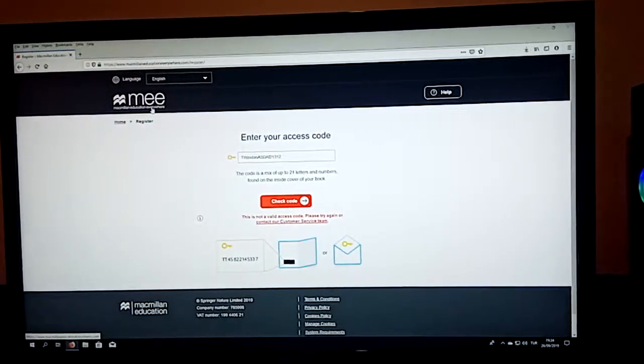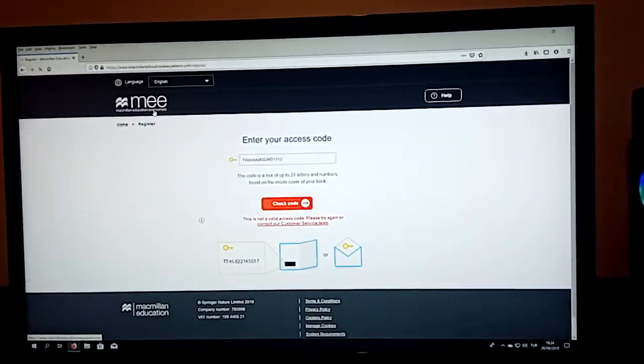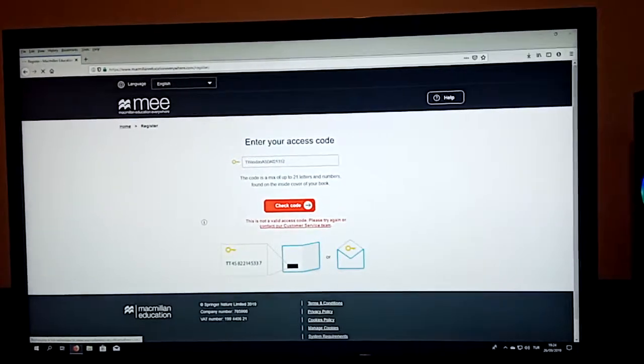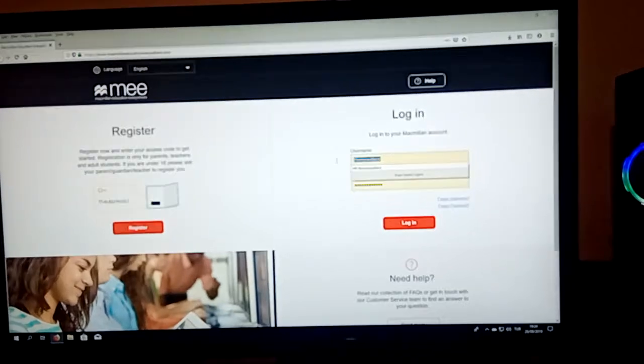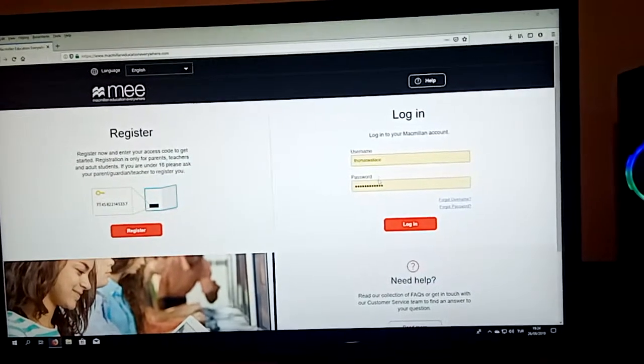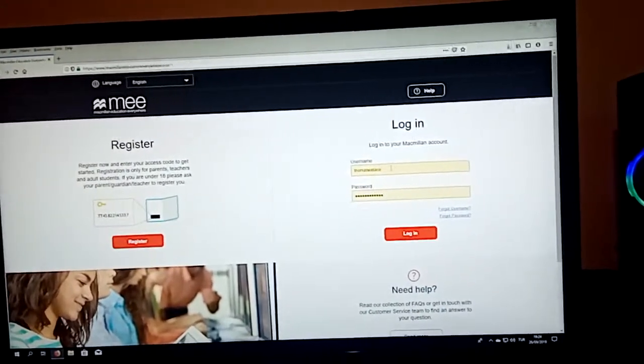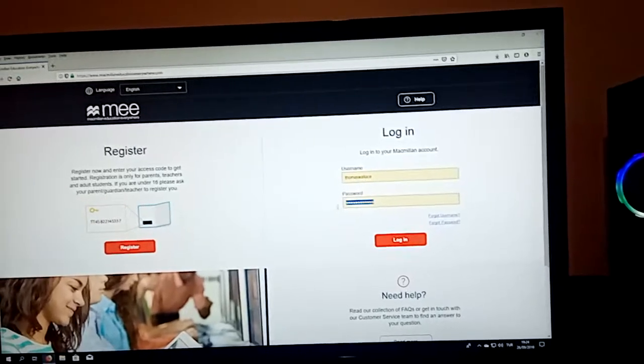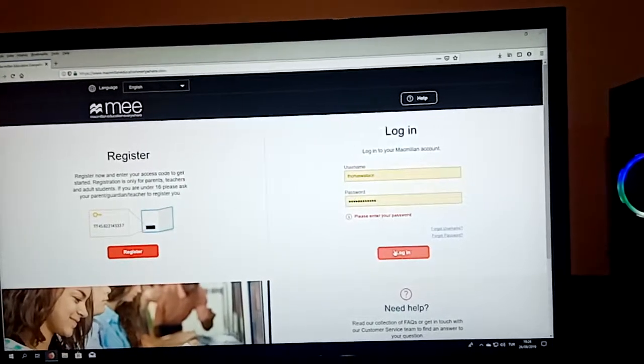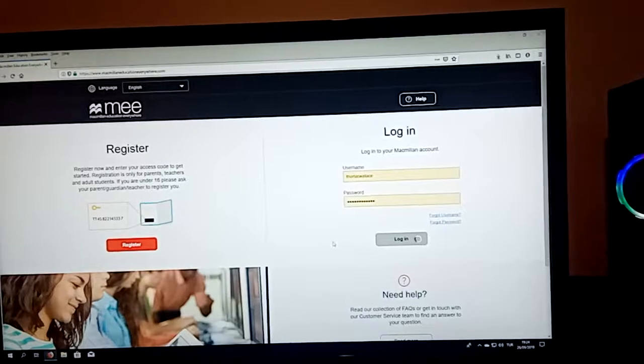Now, since I have already typed in my codes and activated my book, I'm going to go back to the main website, the main page. Here I have my username and password written. Just make sure to type in your username and the password that you have chosen. Then click log in.